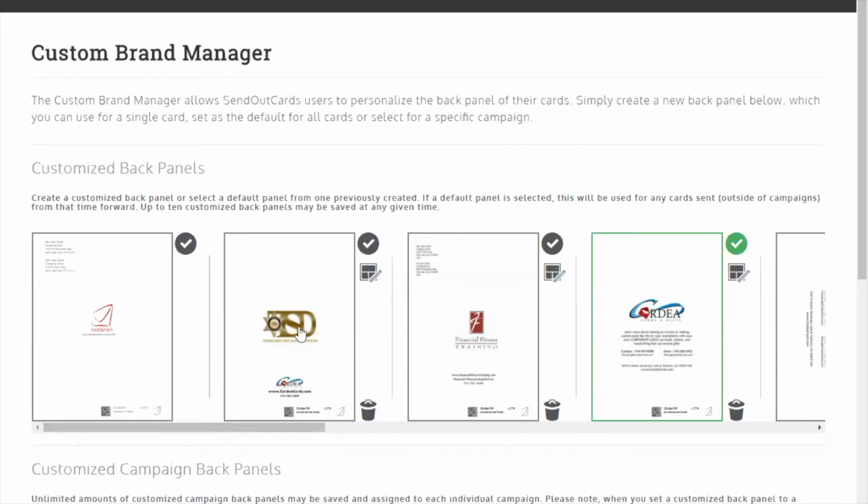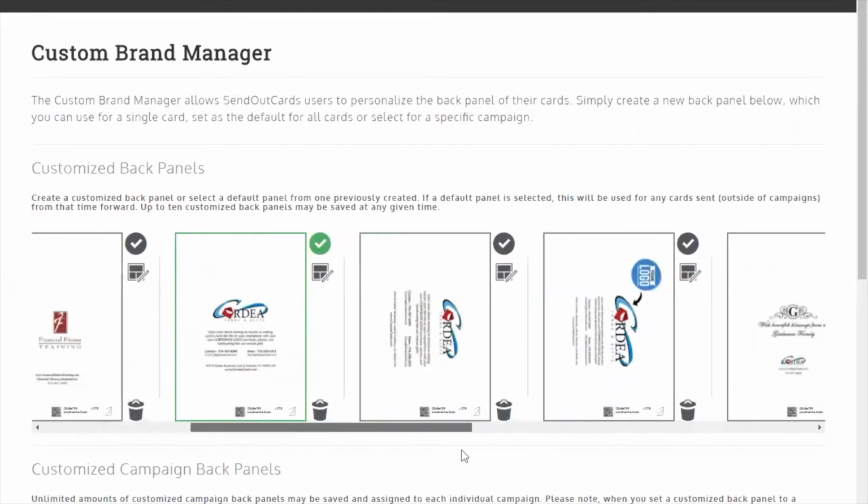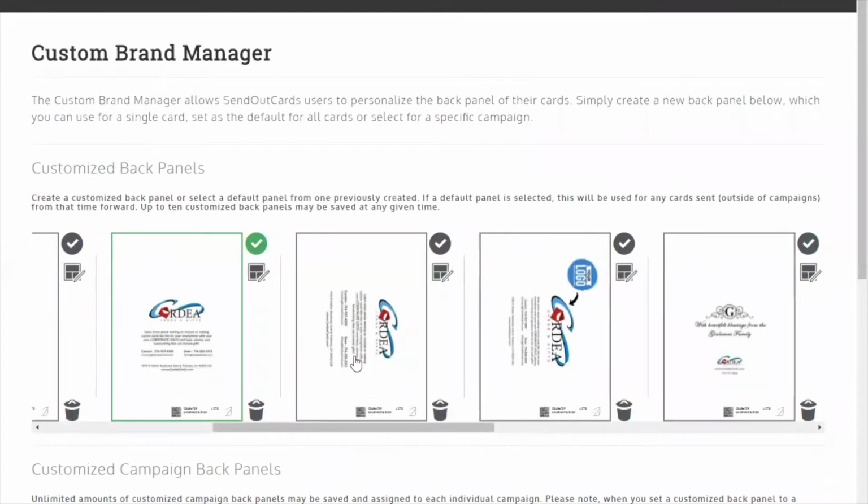But one of the things that the Custom Brand Manager does not allow you to do is something that we have available on ours, and that is we have multiple orientations of our card backs. What this means is that when we send a horizontal card or a card that's in a landscape format, we can now send cards using a card back that matches the orientation of the front of the card. That's pretty cool. Unfortunately, SendOutCards doesn't offer that as an option on the website.